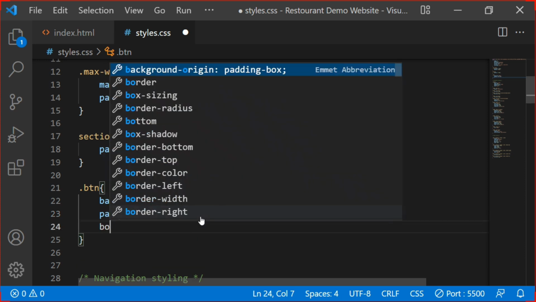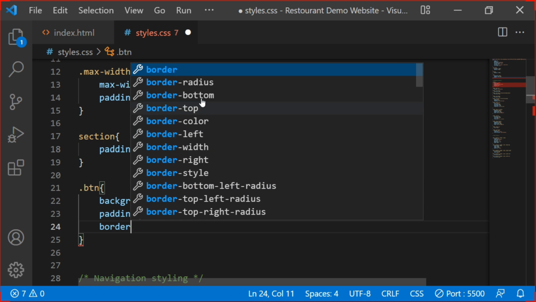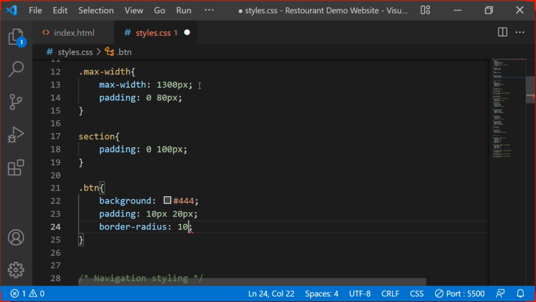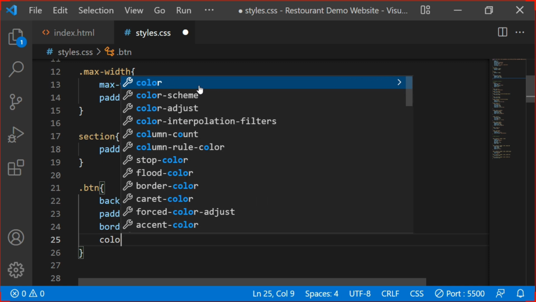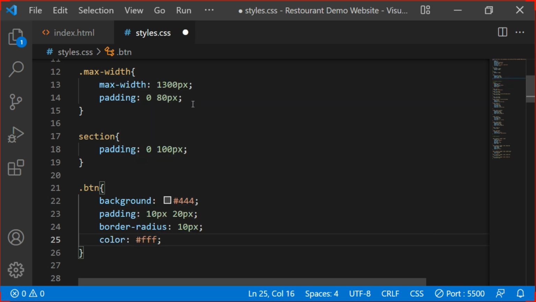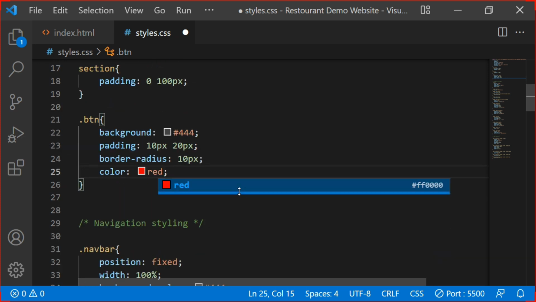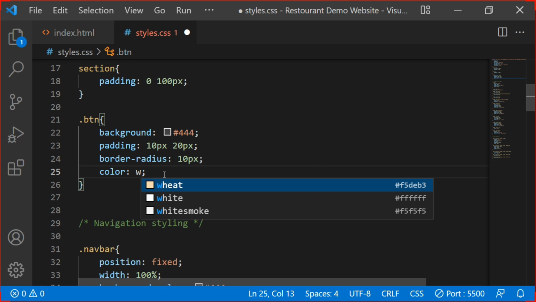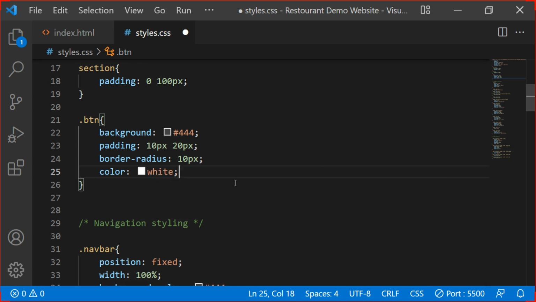Then border radius, I'm going to give it 10 pixels, and then color. Let me give it white, or something like red. Red will not match, so let me just give it white.